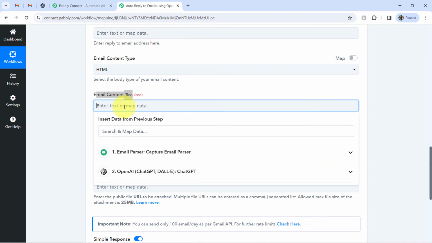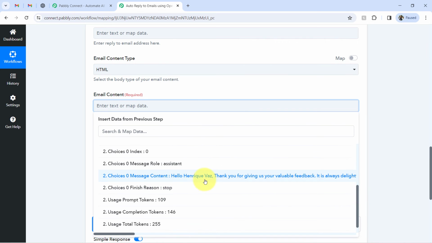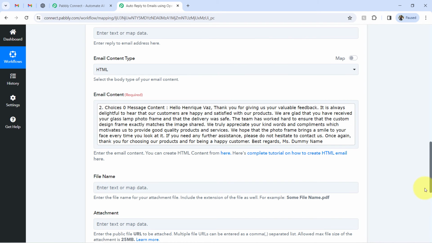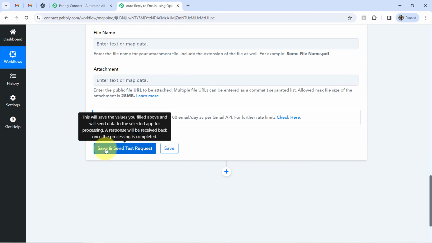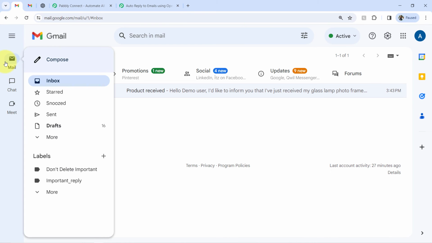How am I going to provide the same? From this OpenAI step. So scrolling down, and from here I will map the same reply. All right, it is done. How about I directly click on this button, save and send test request, and after that we will check the sent option of our Gmail account, whether the email has been sent or not.